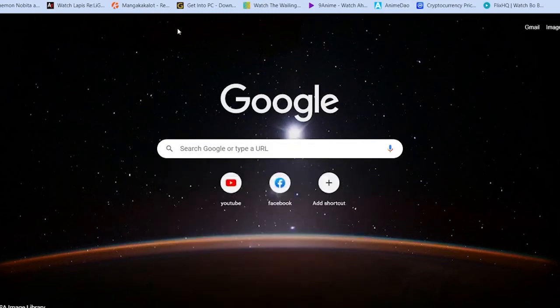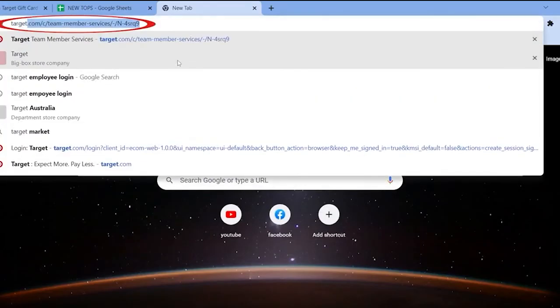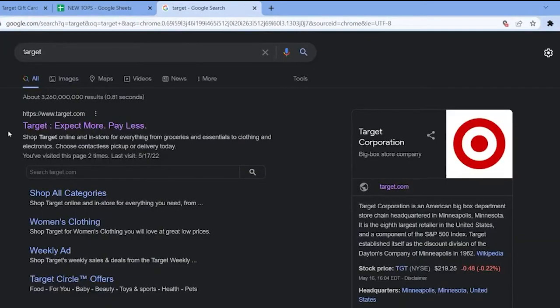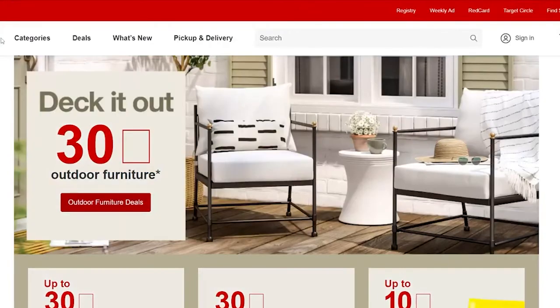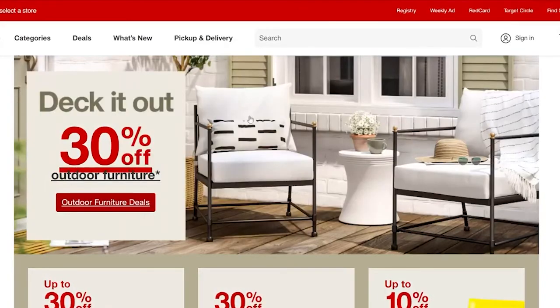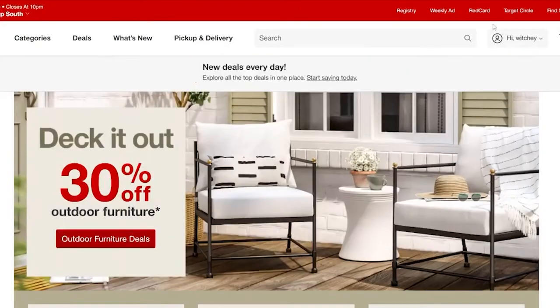Let's move on. First step, you just want to search for Target. You want to click on Target, Expect More, Pay Less, click on it. It's going to take you to the official website of Target. Once you're over here, in order to redeem it, you need to log in to your account. But I've already logged in to my account. That's why it's showing me my username. If you have not logged in to your account, it's going to show you a sign in option over here. So make sure to sign in. I've already done that, so I'm just going to click on my username over here.